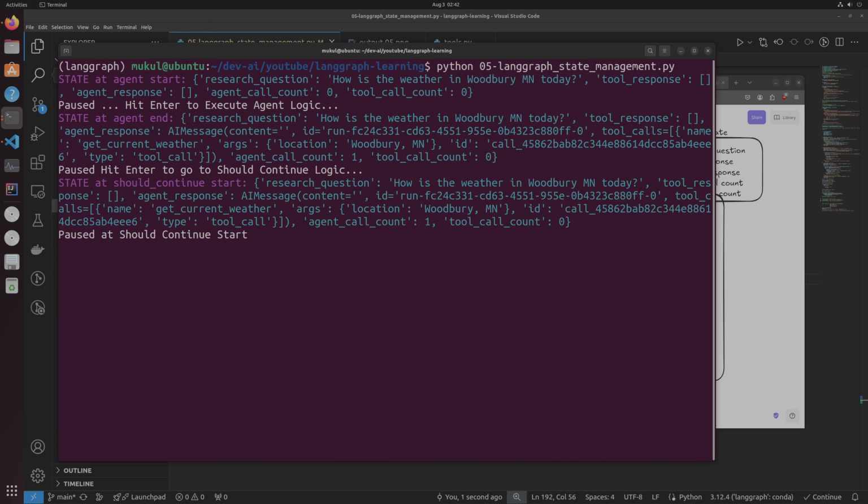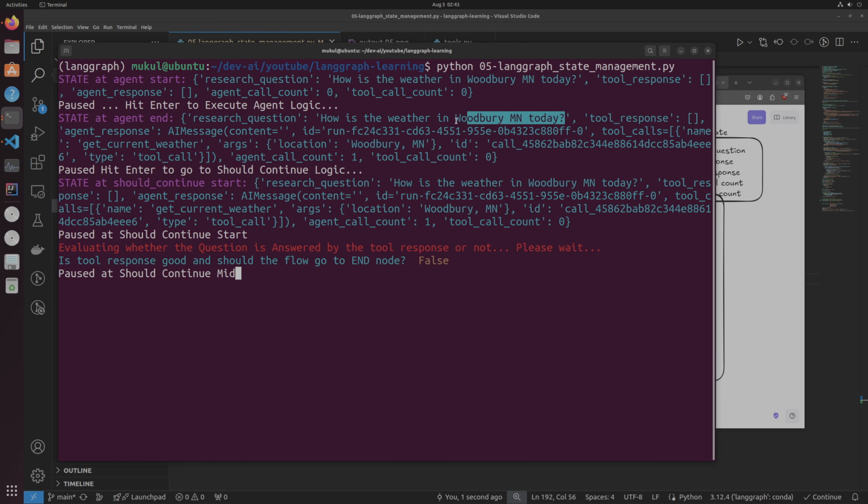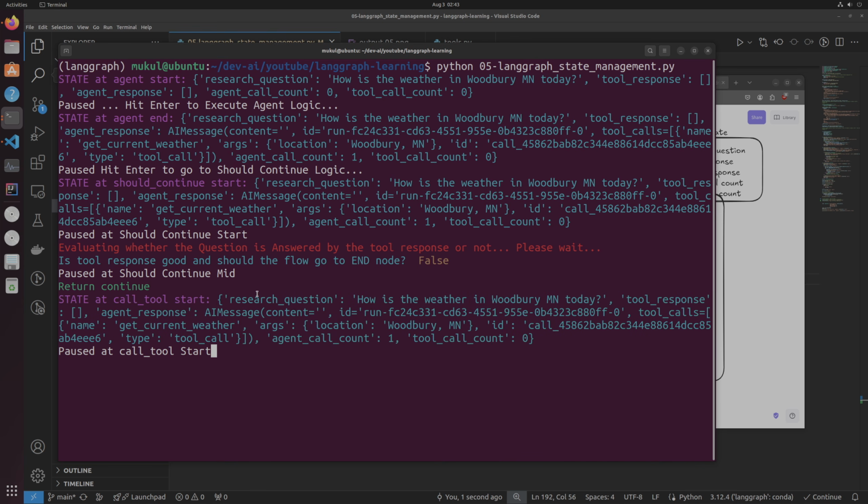I'm going to hit enter, and this is where we are at the start of the should continue. If I hit enter again, it is evaluating whether the empty response has answered the research question or not, which is false. Nope, it has not. It is saying you cannot go to the end node. So I hit enter, and now we go to the call tool.